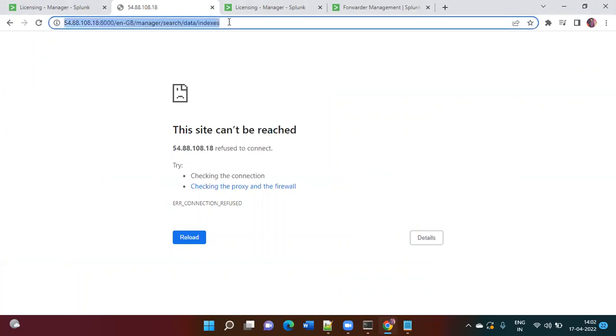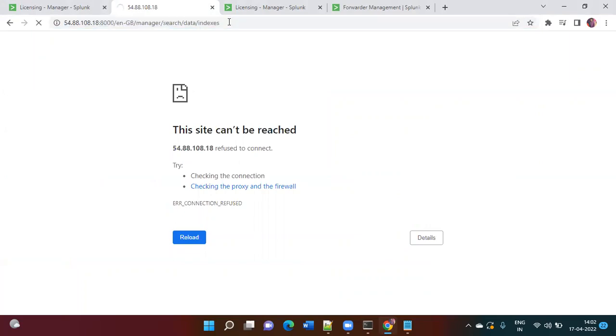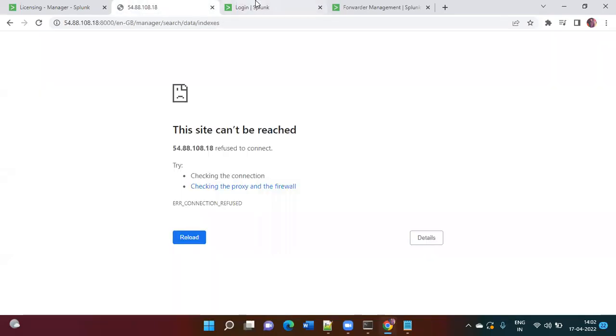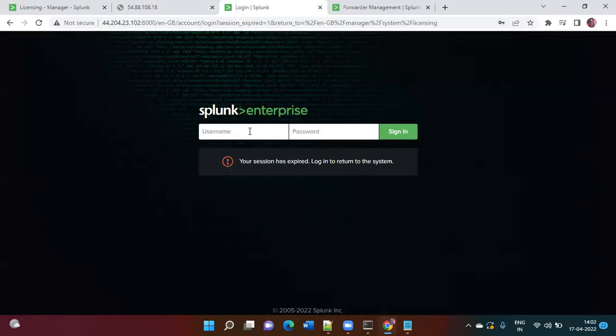Wait, it's coming. The restart is happening. You got the point? This restart is happening. We have checked on the restart Splunk, right? So this restart is happening. That's the reason it is not coming up. So we'll check again after some time. But for the time being, let's check indexer 2.